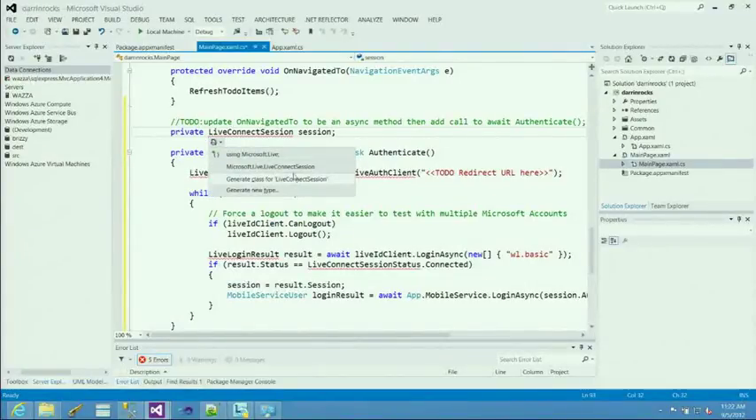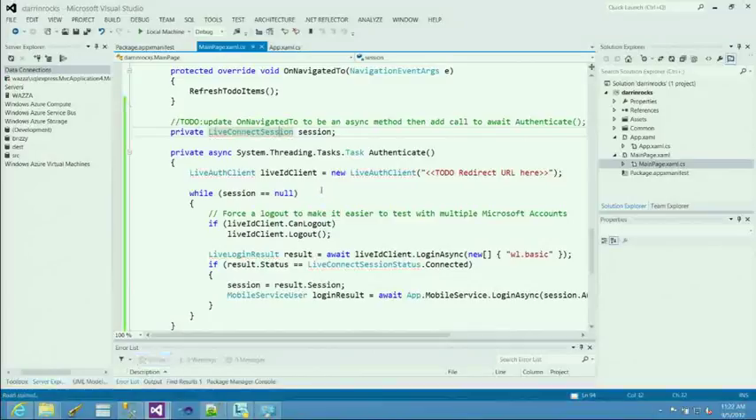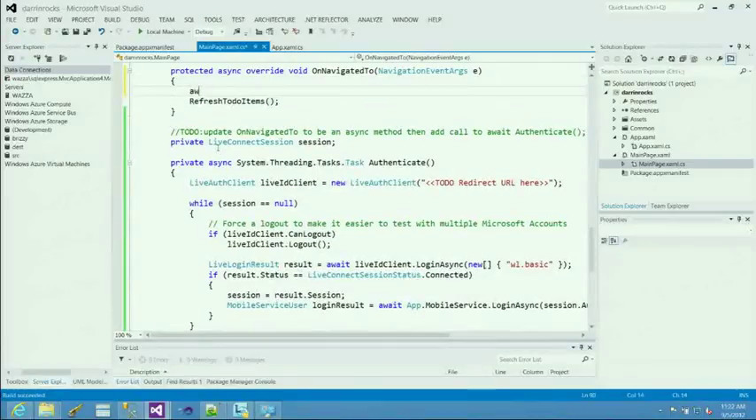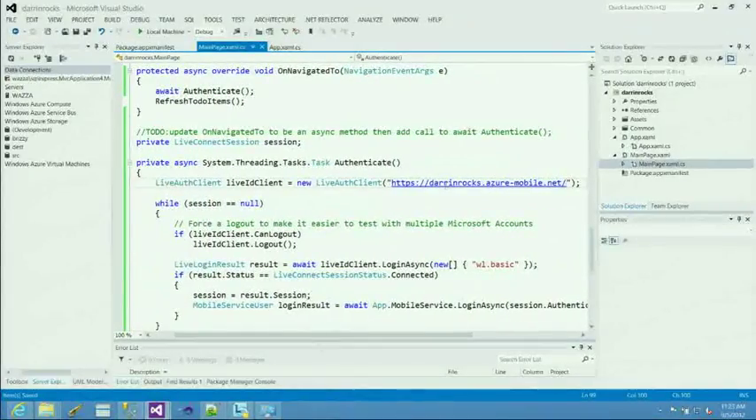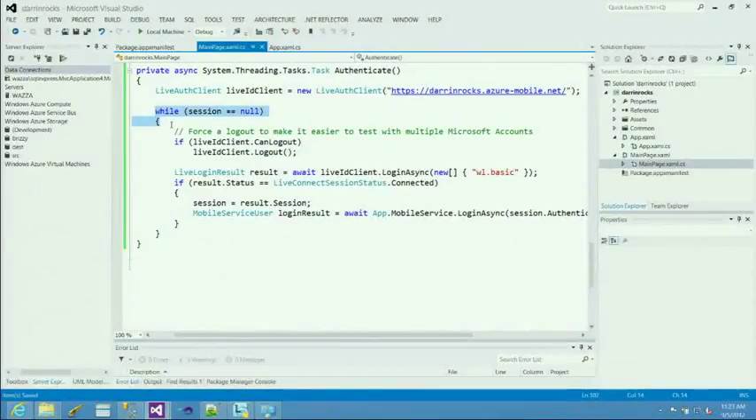So I've just dropped in some source here, and this is basically the auth piece. So we need to call this, let's say authenticate. What we do here in authenticate is we get a handle to the live client. Again, we need to provide a link to our actual domain for our mobile service. It's not beautiful code, but we're saying until the user is logged in with a valid session, let's keep logging in. This is where I was saying force the logout, which just allows you to test with different user accounts. In a real operation, you really wouldn't have that in there.